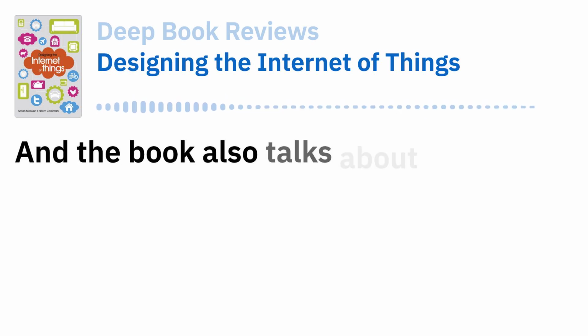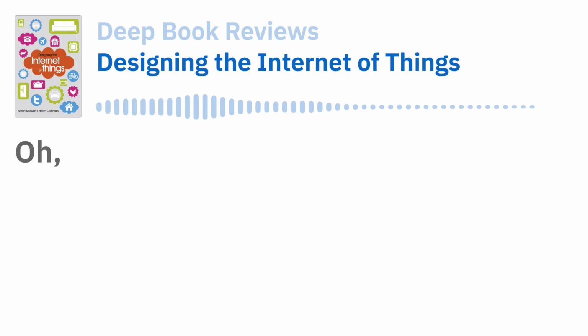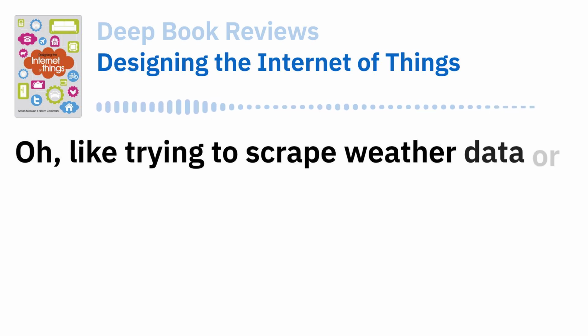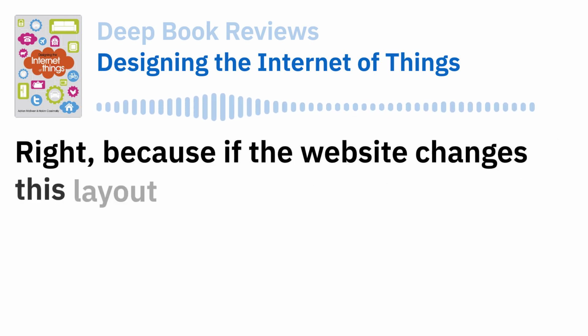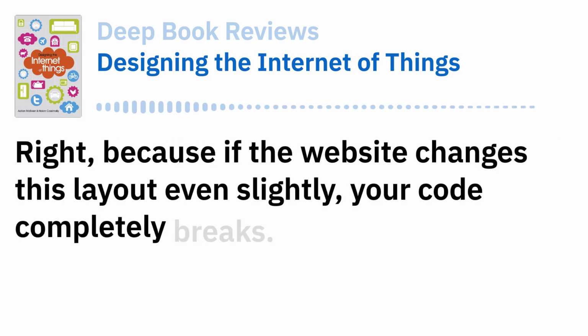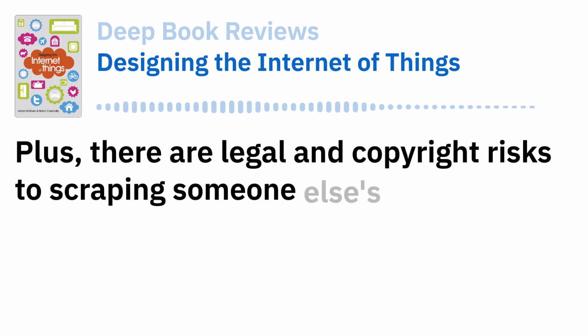And the book also talks about the danger of scraping data instead of using official APIs. Oh, like trying to scrape weather data or football fixtures from a public website. Right, because if the website changes its layout even slightly, your code completely breaks. Plus, there are legal and copyright risks to scraping someone else's data.